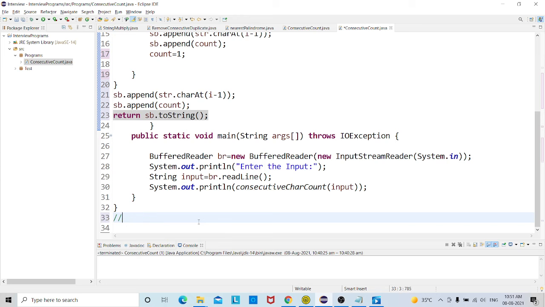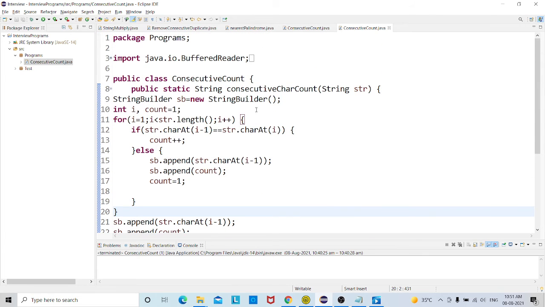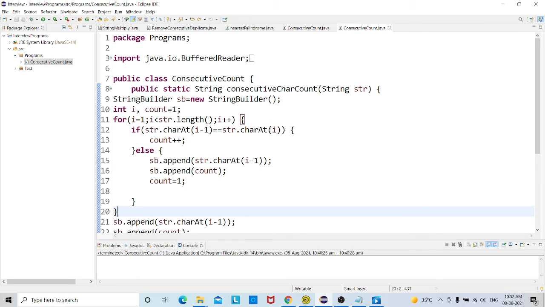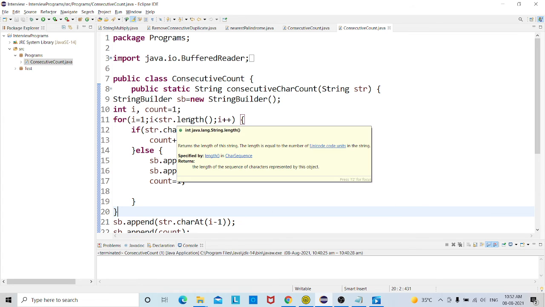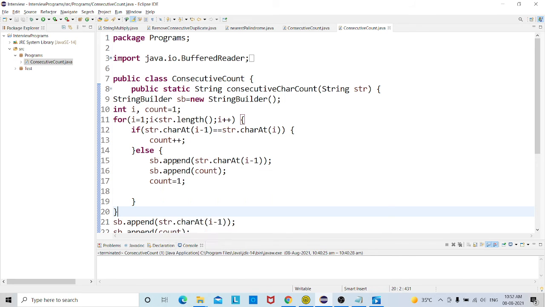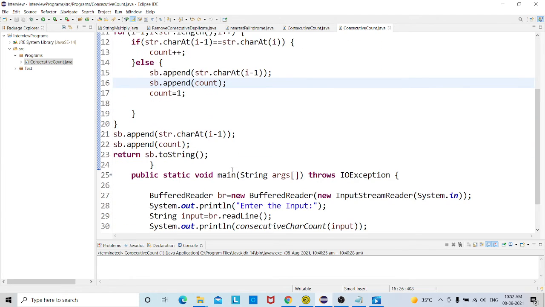So this is the program. We will run and check the output. The logic is this: we are using a StringBuilder, then we have written a loop, and the important condition is here. We check the current index with the previous value. If it is matching, increase the count. If it is not matching, then break, and just add the previous character with the count. So this will give the necessary output for this program.